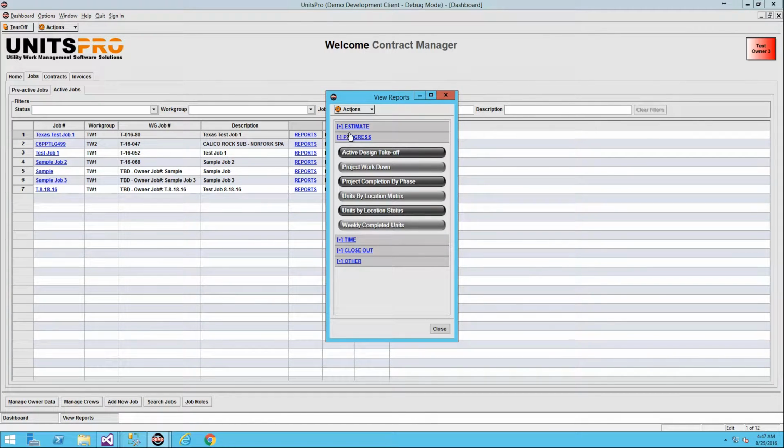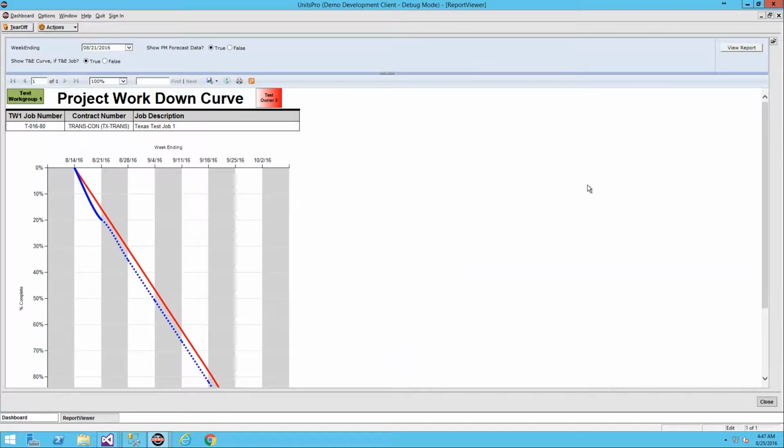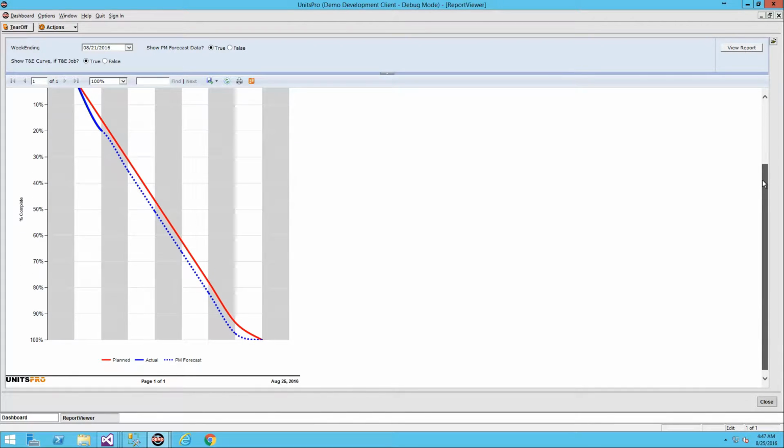If we take a look at our progress reports and we want to see a project work down, this report renders in a window. You can see the red line is the initial schedule. The blue solid line is the actual work earned to date, and the dotted line is the project manager's forecast to complete.